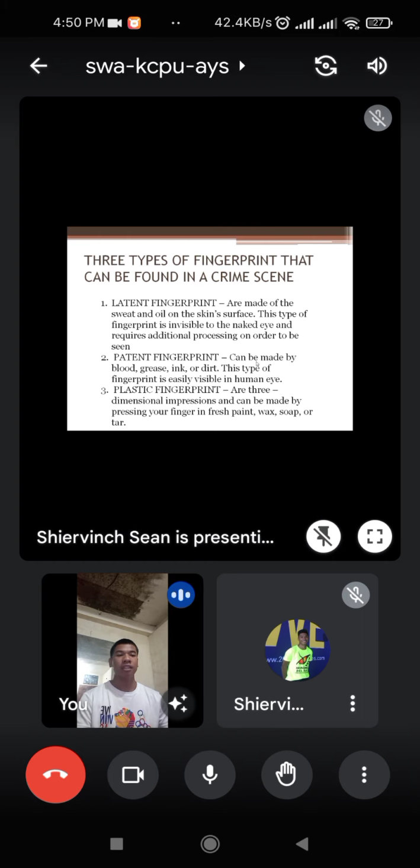So next is the plastic fingerprint. A plastic fingerprint is a three-dimensional impression and can be made by pressing your fingers in fresh paint, wax, soap, or tar. So ang plastic fingerprint, naagyapon siya same with the patent fingerprint because it is visible to our eyes. It needs additional processing and also it has its visibility purposes.